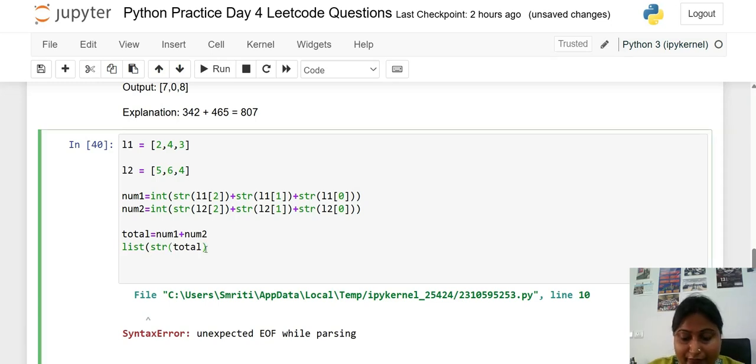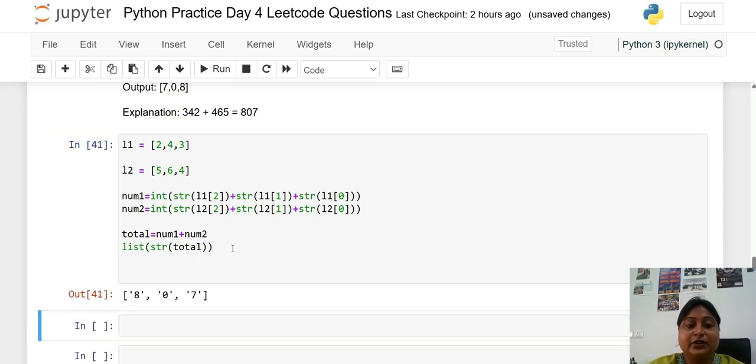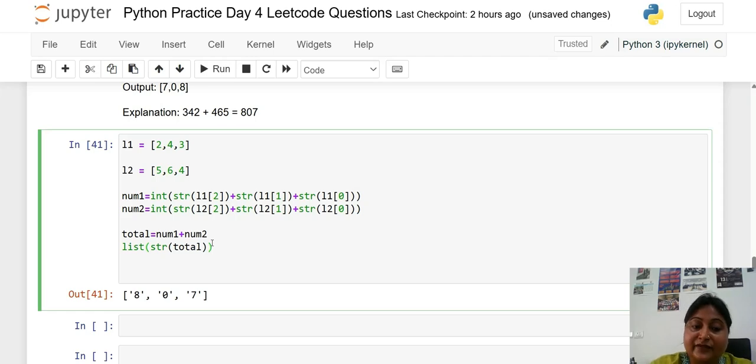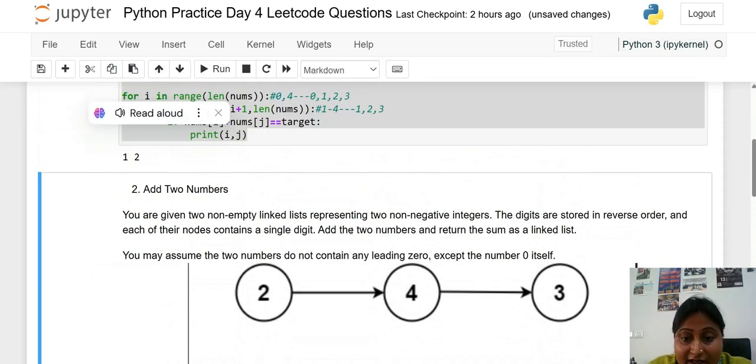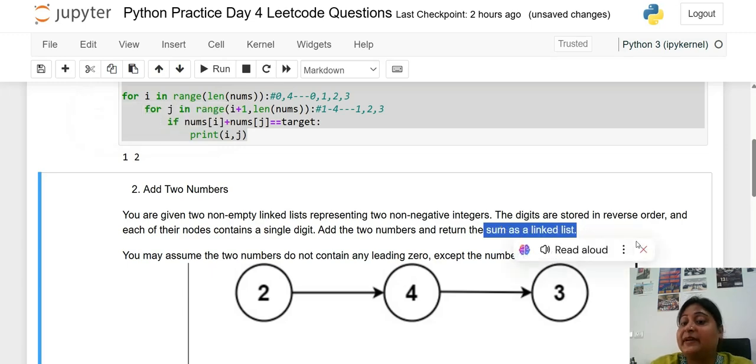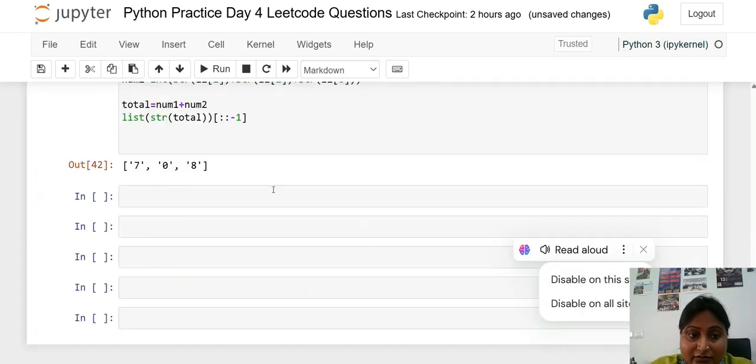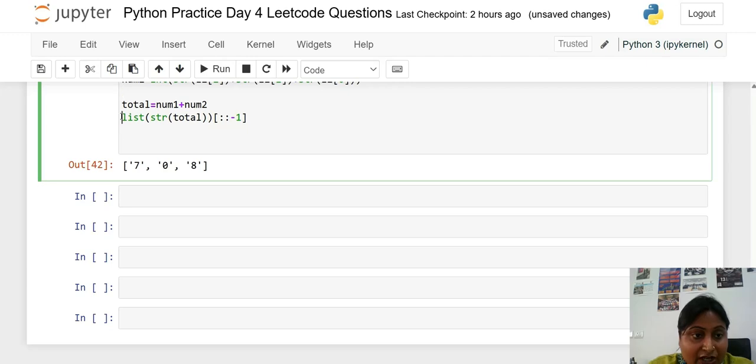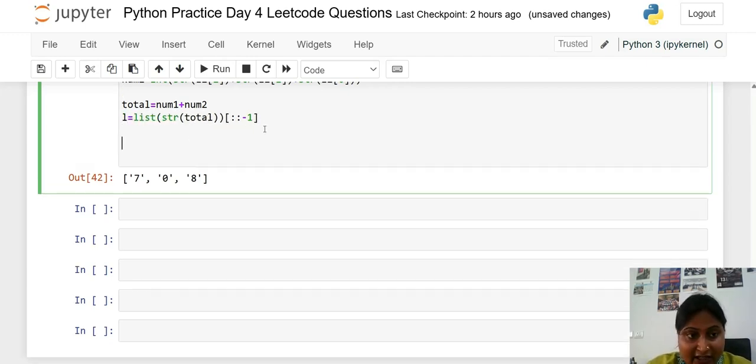And you see what we get. 807. First thing, we want it in the reversed order. So what I'll do, as I explained in my previous videos, if I do it, I get 708. But I want it all as integers, because the question says return the sum as a linked list, correct? And they are strings. So what I'll do here, I'll store the result here in L.